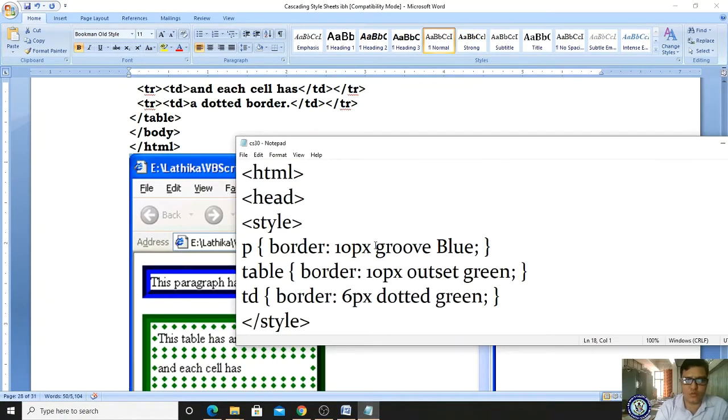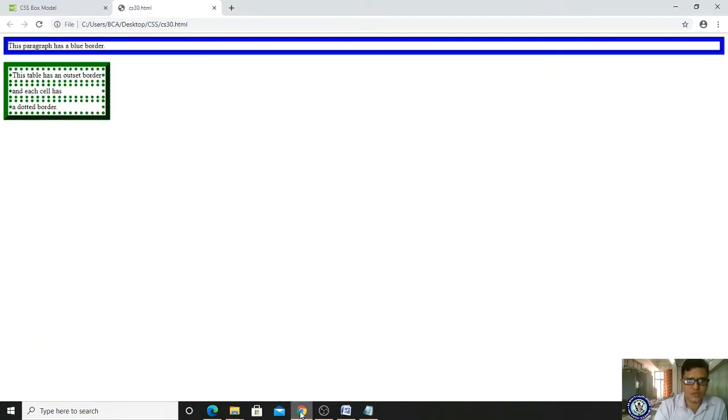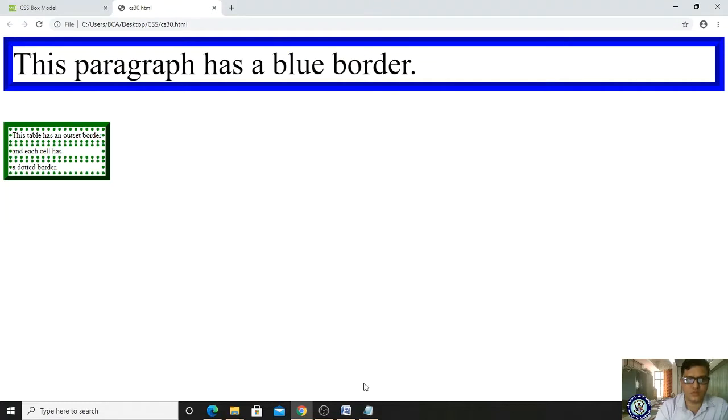If you want to do a modification, instead of 10 pixel, you can make it 20 pixel. And you can also specify the font size as 50 pt, right? Let me save it and take it here. Okay, you will see that difference, right?